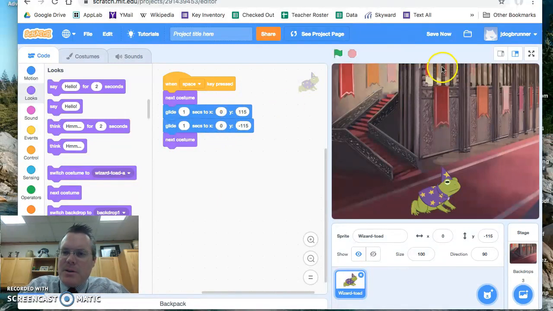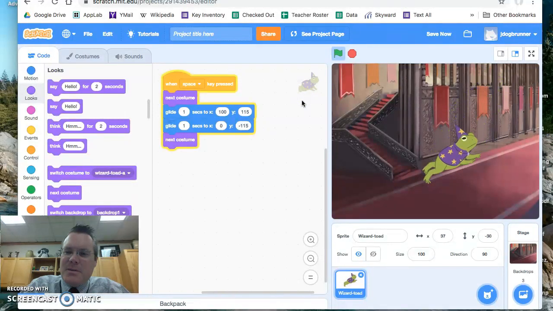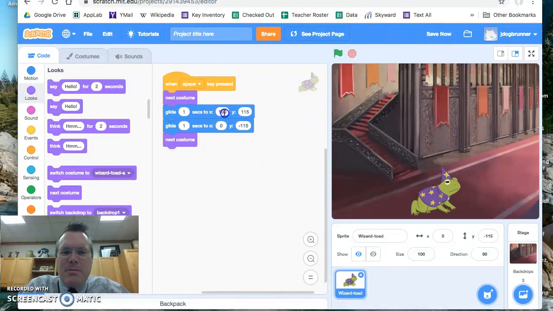The x0 is right in the middle of the screen. If I change that to, say, 100, do you think it's going to go straight up and down? Or do you think it'll go left or to the right? If you said to the right, you're correct. Watch the spacebar. But that, in my mind, looks a little silly because it doesn't make sense for him to be moving backwards on the way back down. So I'm going to switch that back to 0, but you can see what that means.